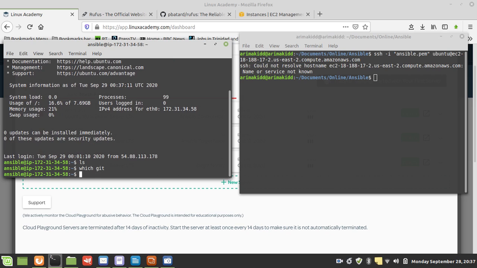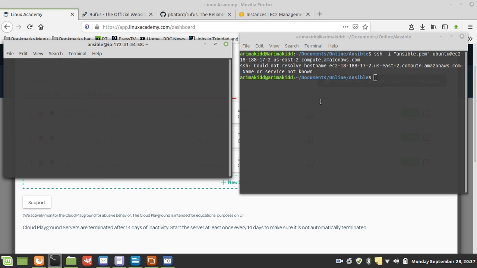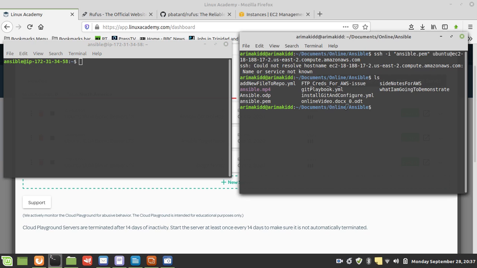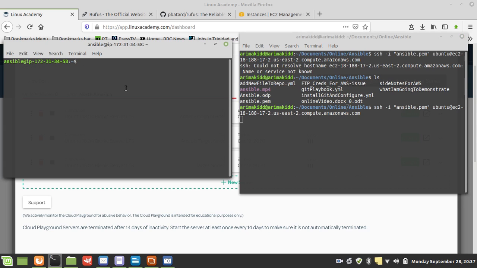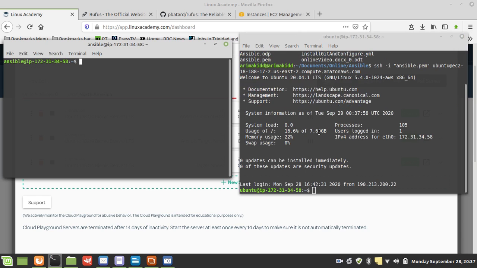Which git? Git is not installed. So let me just make sure that we have our PEM key here. This, SSH Ansible PEM. I'm just kind of curious as to why this is not okay.